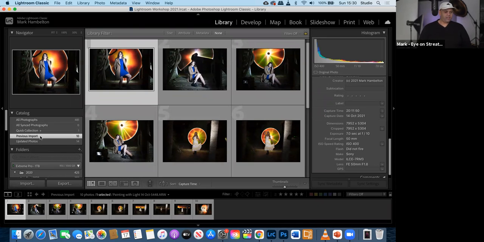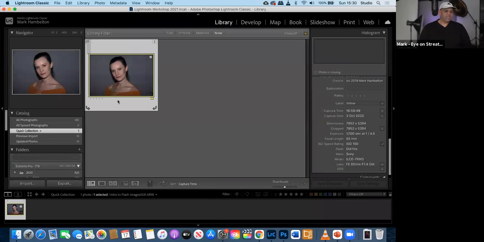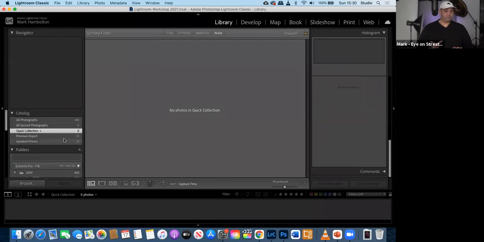The other thing I can then do is add those to a quick collection. A quick collection is basically just a simple way of grabbing a bunch of images and putting them in a placeholder, a collection that you can do stuff with at a later date. So I've already got an image in there, which sometimes does happen. So best practice, go in your quick collection, clear it first, assuming obviously that's not an image you want for this particular purpose.